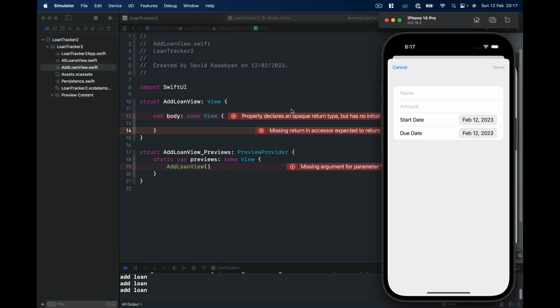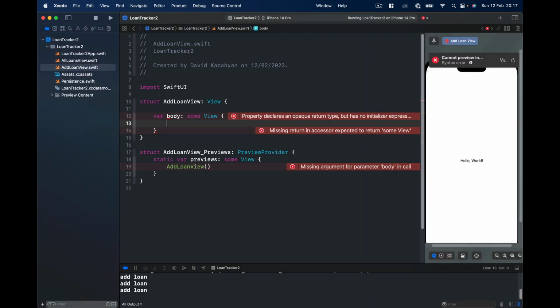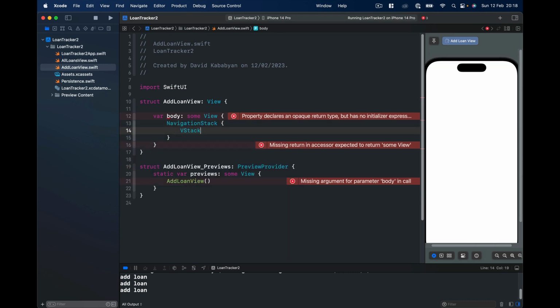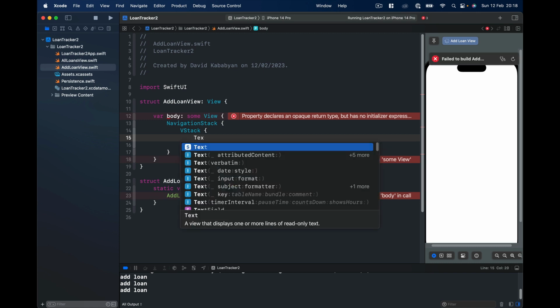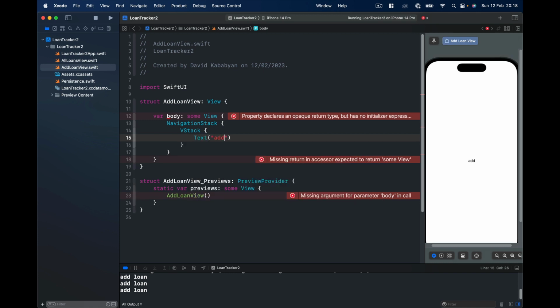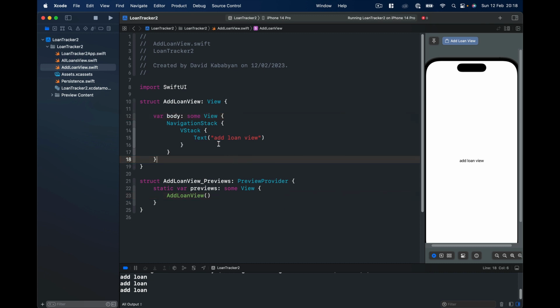We have 2 options. We could use, like in general, a VStack here, and then we put an HStack and push the buttons on each side and position it on the top, or we could actually use a navigation stack here, and then we use this as a toolbar, and we put our buttons there. So I'm going to show you the navigation stack trick here. So we start with navigation stack, and inside goes our VStack. And just for now, let's put the text so that Xcode stops complaining. Add loan view. All right, and this should remove all our errors.